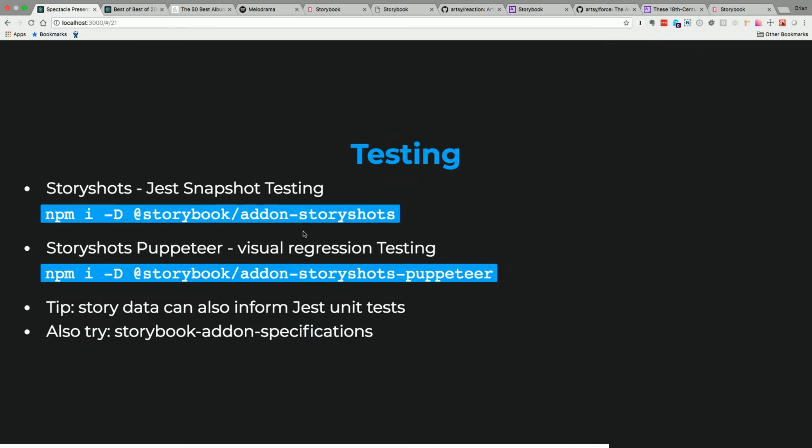So we still have a little bit of time here. Let's talk about testing. I mentioned that there's some things that make these storybooks nice and testable, and just React in general is very testable. The few that I've used are both part of the StoryShots package.